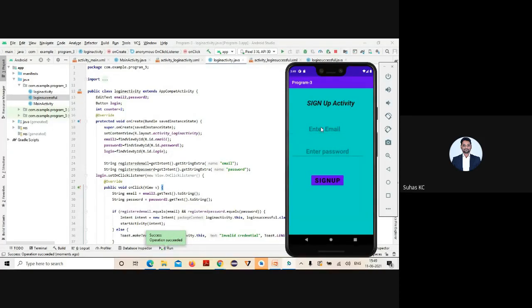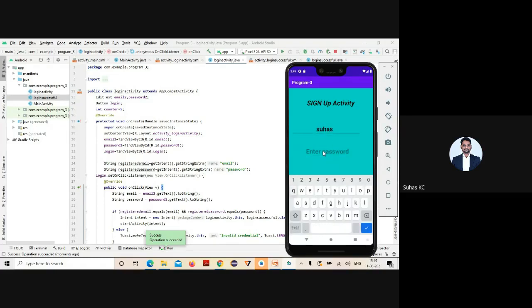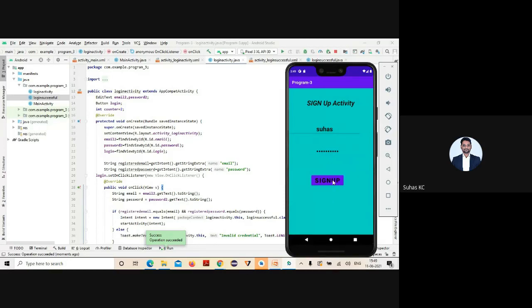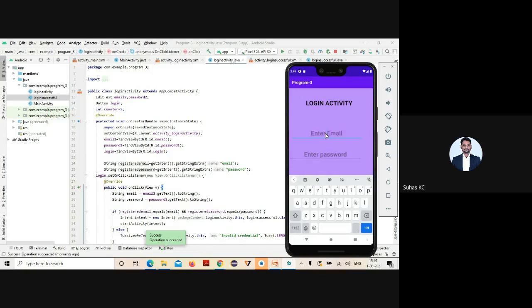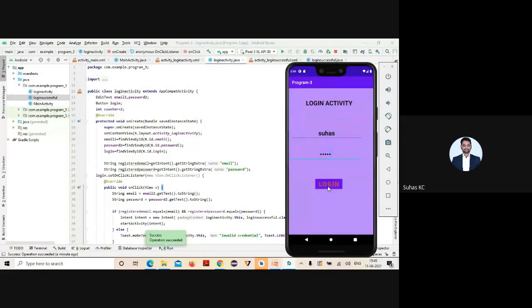I'll give once again. I'll just give Suhas. Okay, that's enough, because I'm not writing anything for email ID, anything you can give. Password I'll give SUHAS at 1234. So correctly I've entered. If I've correctly entered the credentials, whatever it is, it will take to the next page, not the sign up, the login page. Here what happens is again Suhas, the password I'll enter wrong, or I've not entered the correct thing. So login and invalid credential.